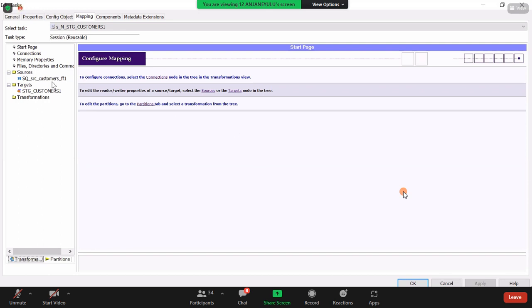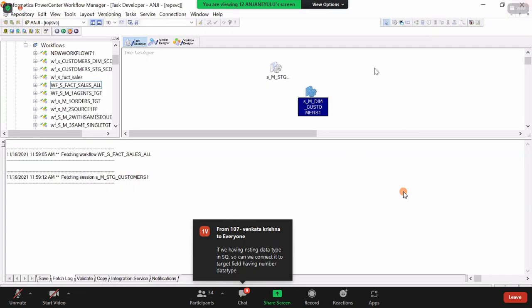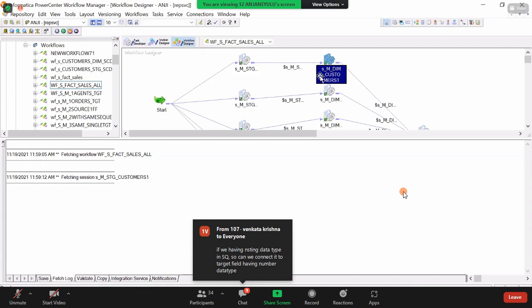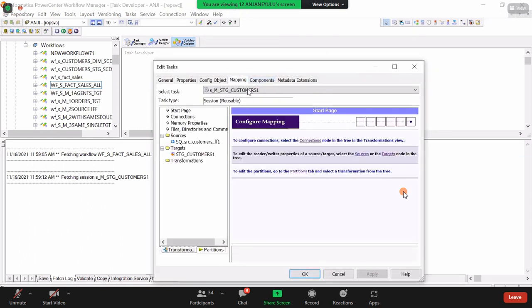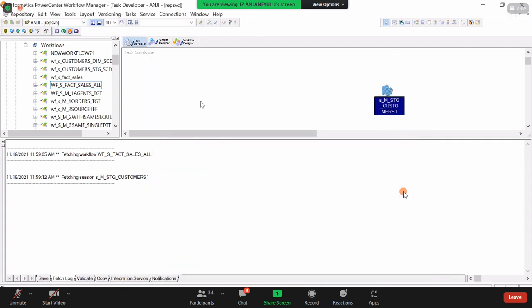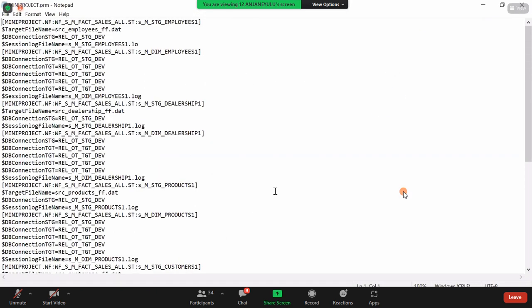But target is showing yesterday 3. No, you're seeing different. Yeah, so previously I was asking a doubt. Open it. Not this one, you are opening something else. See, go to the parameter file. Which one are you seeing? S underscore dim implies. You have to open S underscore dim implies session.